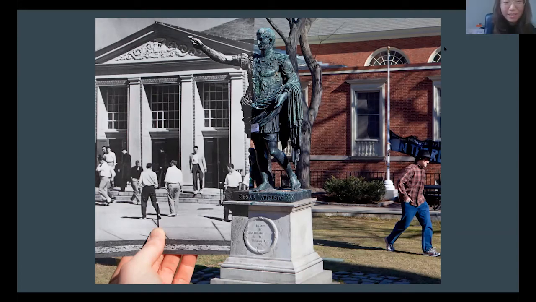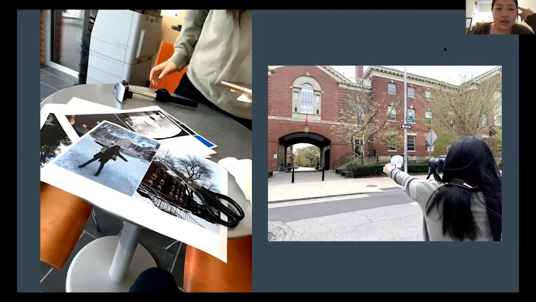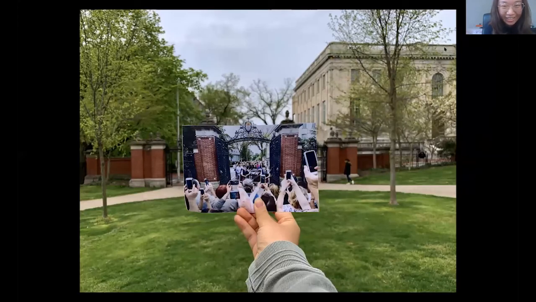I wonder what happened. We collected photographs from our own personal albums. So this is us back in the old days. We took pictures from our freshman, sophomore, and junior years, found those locations, and went around campus to take pictures of those places again. We printed them out on the only color printer that we can access, which is in Pratt Robinson, and we started at Fonz and walked around campus.